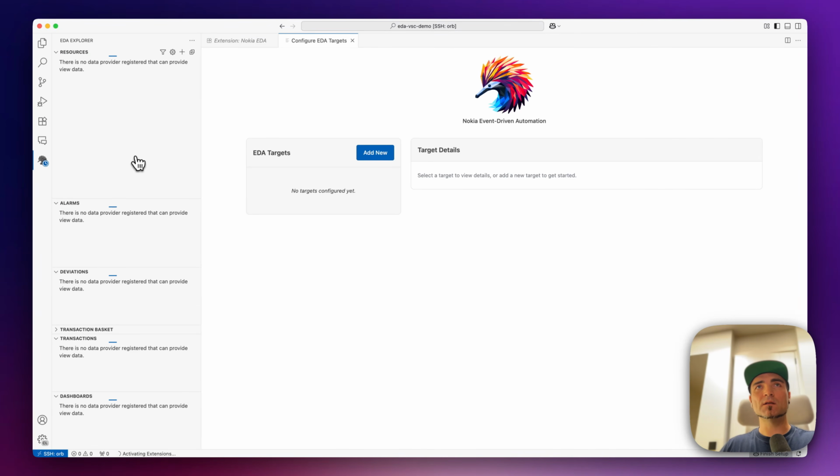If you click on this one, you will get the configure EDA targets window, which allows you to configure the API of the EDA which you want to connect to. And that is exactly what we're going to do now. If you want to open this window again, you can just click on this gear icon and you will see the configure EDA targets window like I'm looking at here.